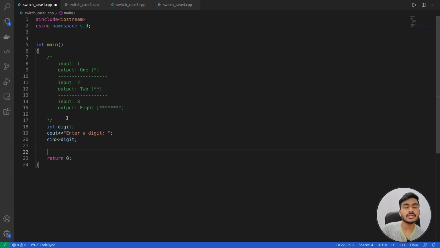After getting the digit, we need to check which digit the user is entering, and depending on that we need to print something on the screen. How can we do it? We can use a decision control statement. We can use an if else if ladder to achieve this. So let's quickly see how we can do it.